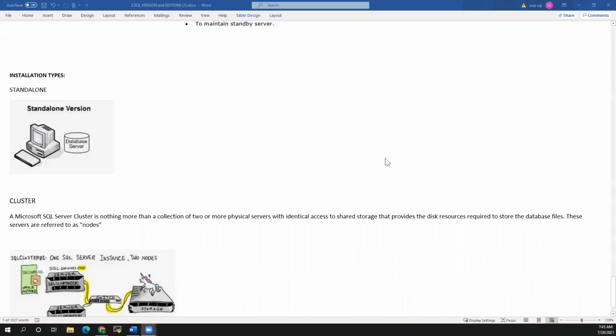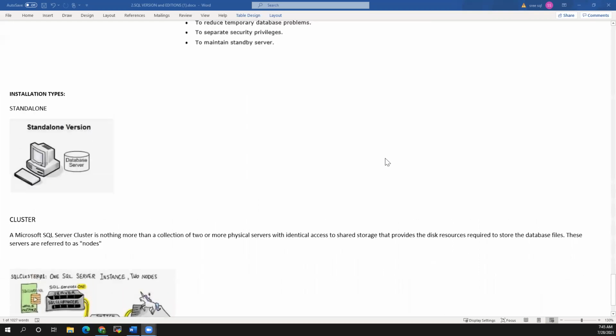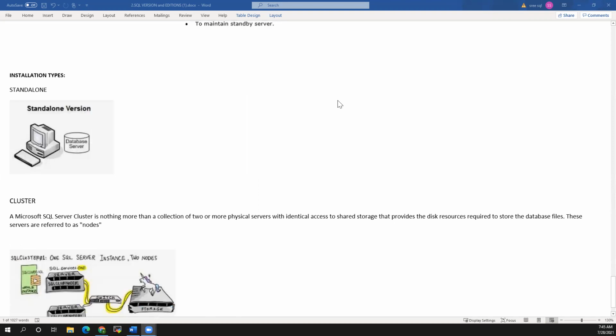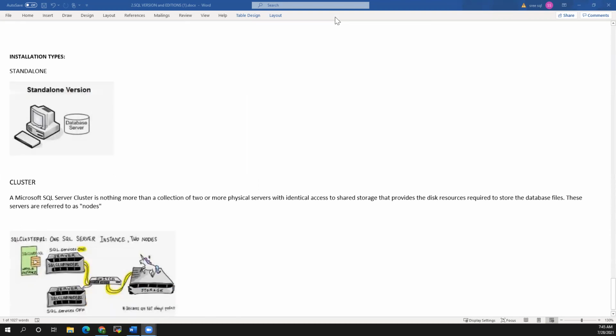I just wanted to explain this one as well. When we go for an installation, we have two types: one is a standalone installation, one is a cluster installation. So what are the standalone and cluster installations? In general, this is our Windows box.